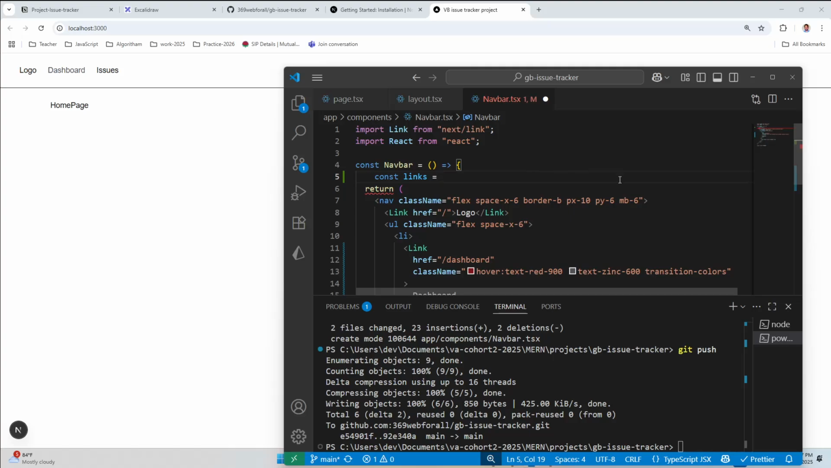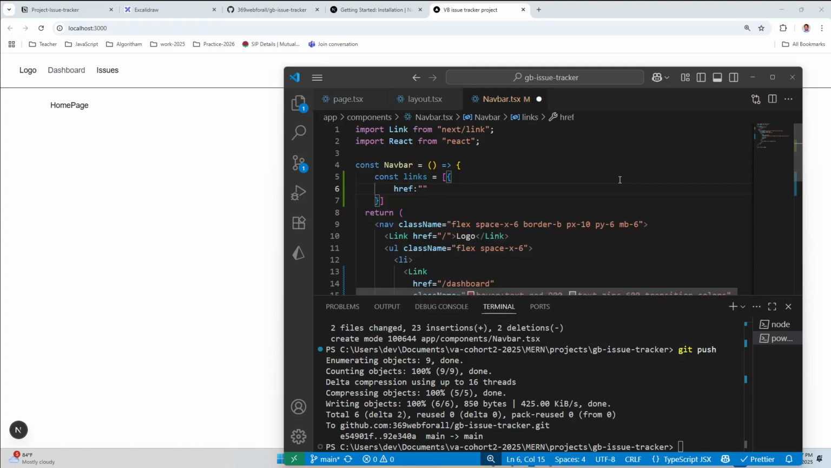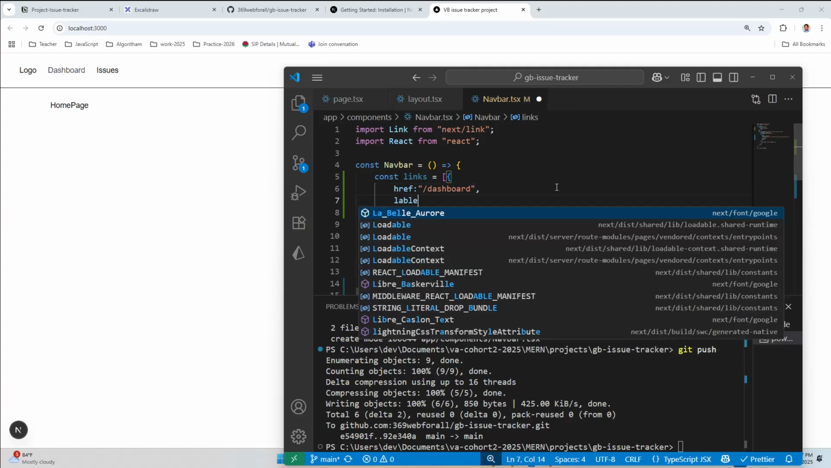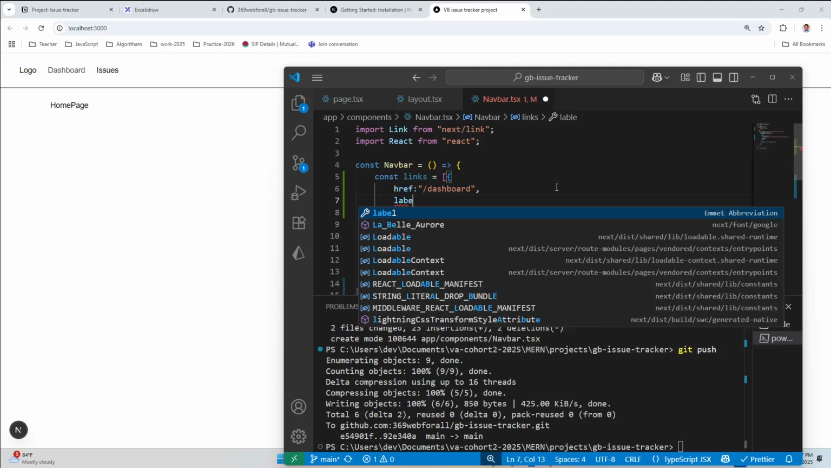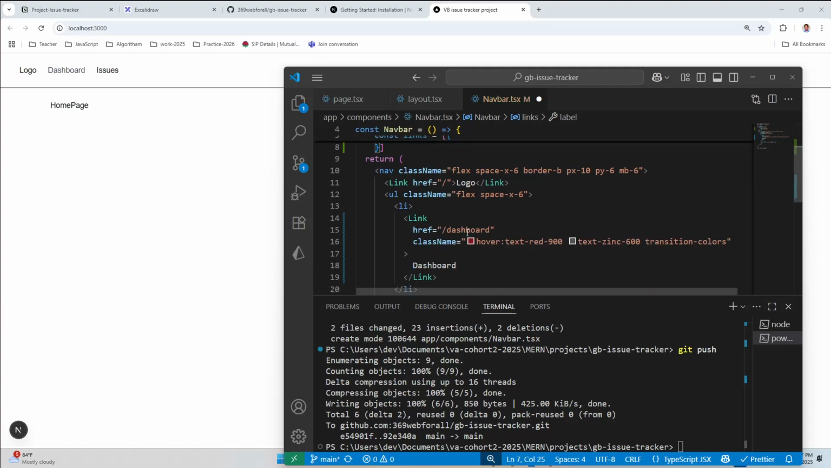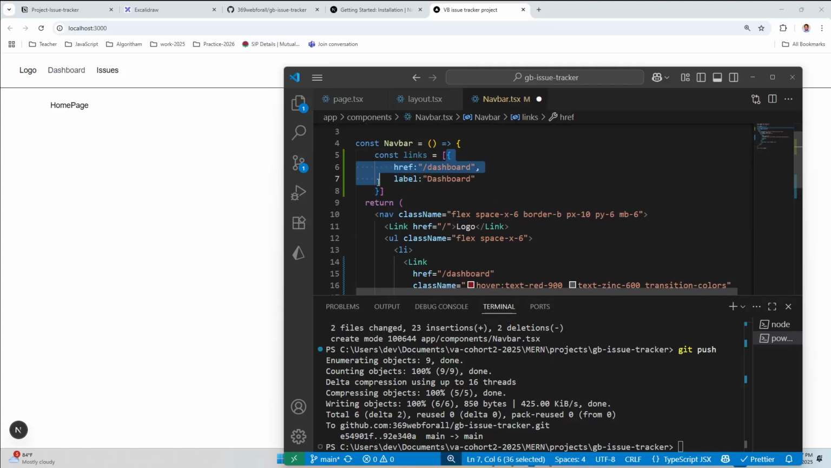So here inside the array, we have the first object. Call it href, right? That should be slash dashboard, right? So let's see, dashboard. Okay, that is the first one. Second one is again the label property. Okay, so the label should be what? Dashboard. This dashboard, right? That's the label. Good. I can copy and again change for the next one.